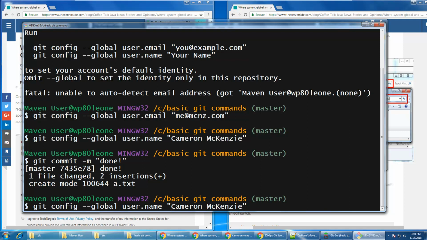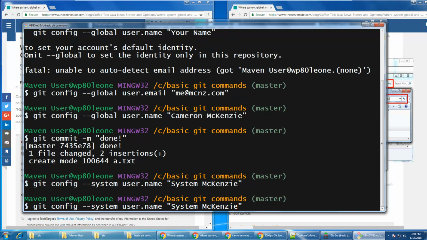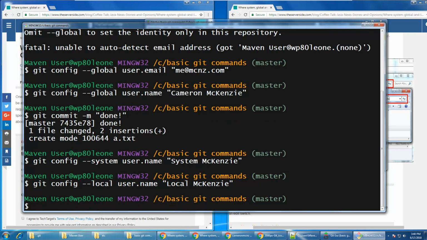There is a system scope that you can specify here. And there's also a local scope. And so right now, I've actually configured a different name in each of the three scopes. I've got local Mackenzie, I've got system Mackenzie, and I've got Cameron Mackenzie.